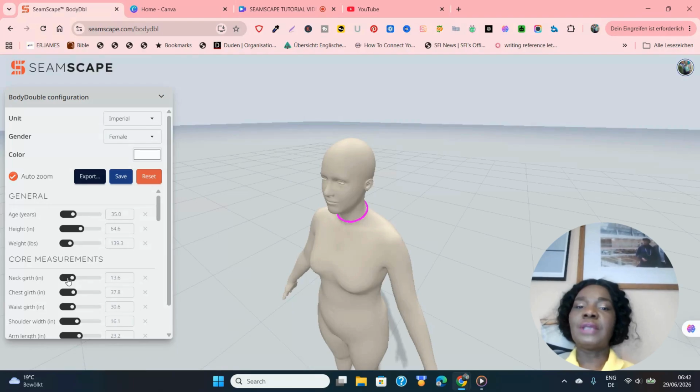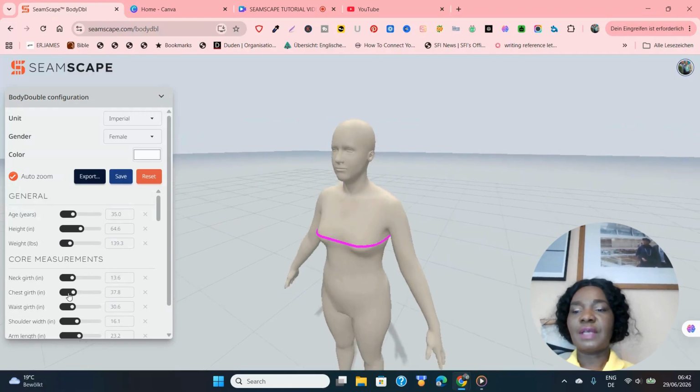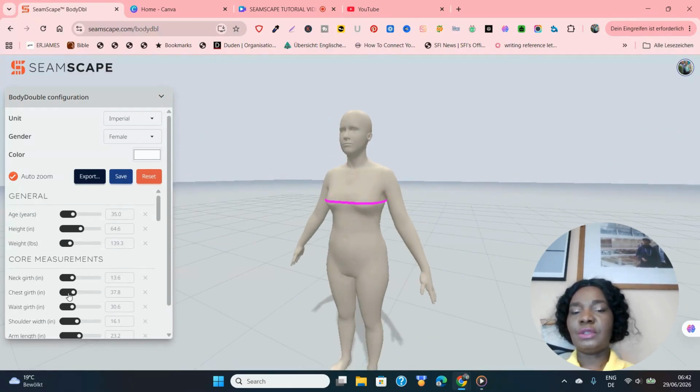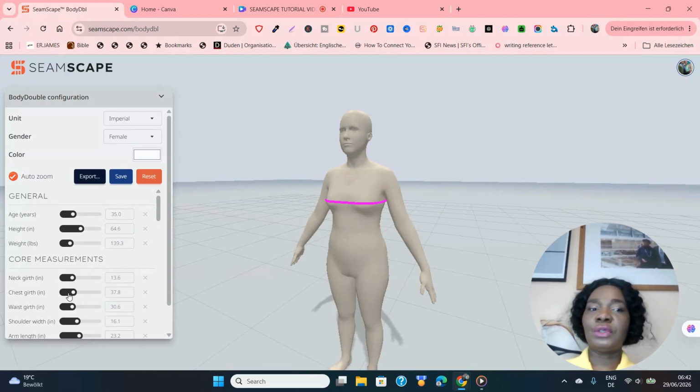So that is the point I want to make. It shows you where to measure. And once you've measured it, that's your neck, you will now impute the values right here. You impute the values here. If you go to the next one, it shows you where to measure. So that is why I said you should start from this body double, so you can impute your measurements.